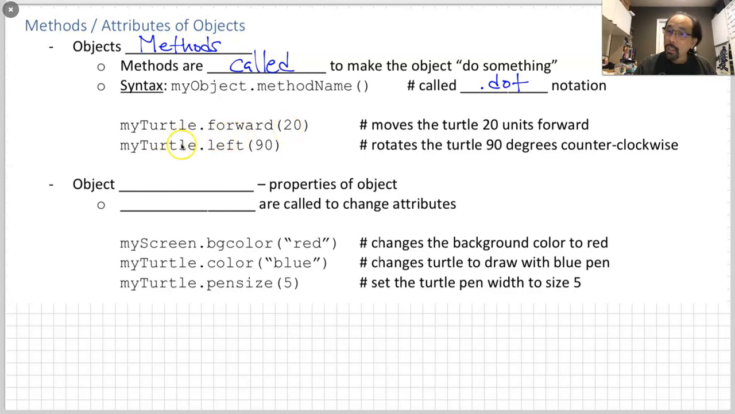I could also turn my turtle, rotate the direction that it's facing. I could say turn to the left by 90 degrees. And these both require an integer input to be supplied to it so it knows how much to move forward or how much to turn left. So all objects have methods.